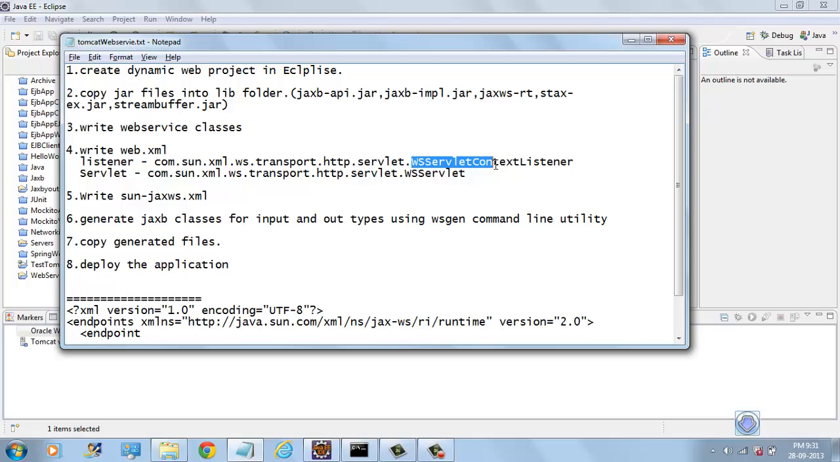The purpose of WS servlet context listener is it retrieves the configuration present in the sun-jaxws.xml. The purpose of WS servlet is it takes a request from the client and redirects the request to the web service implementation class, gets the response and sends it to the client.